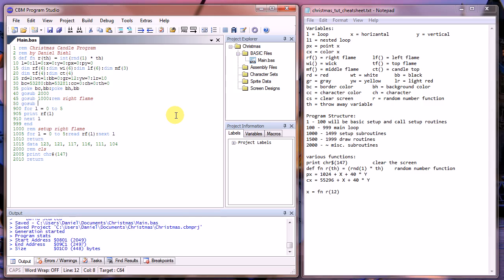Go sub 1020, and the next one was, we'll do the wick. And then we get to do the same thing again, 1020. The wick will look like it's moving. That's why I have 6 different little things here.